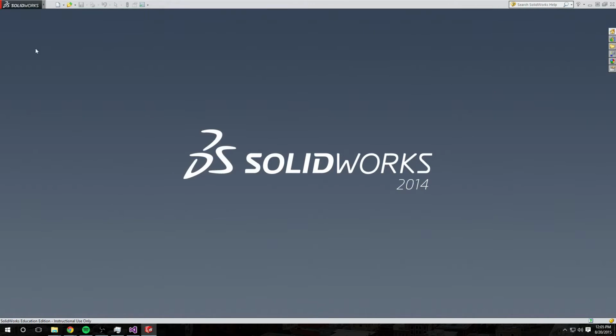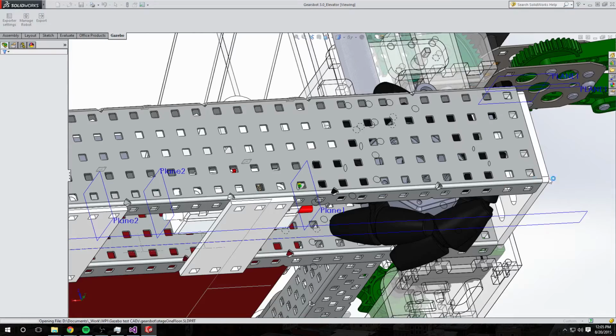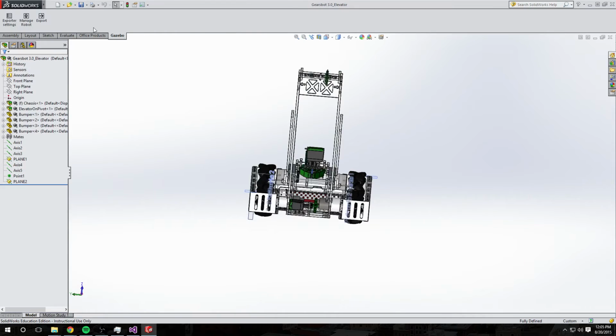Once you've done that, we can now open our model. For this example, we'll be using our GearsBot model, which is one of the demo robots we use a lot for demonstrations and teaching. So you'll notice up on the top ribbon, we have a new tab called Gazebo, and there's 3 buttons here. This is what you'll use to do all of the configuration as well as the export of your robot. The first button is exporter settings.